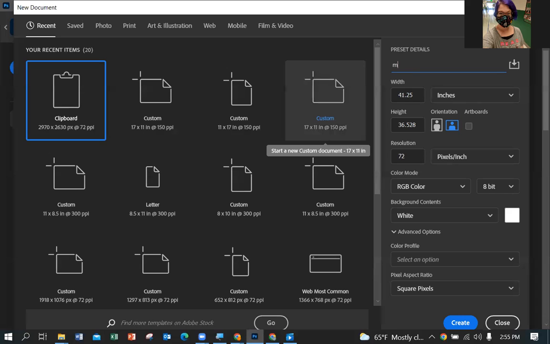I would name it mini for now. The width is 17. The height is 11. And the resolution is 150. It's the last size we did. It might already be defaulted to that because that is the last size file we created.